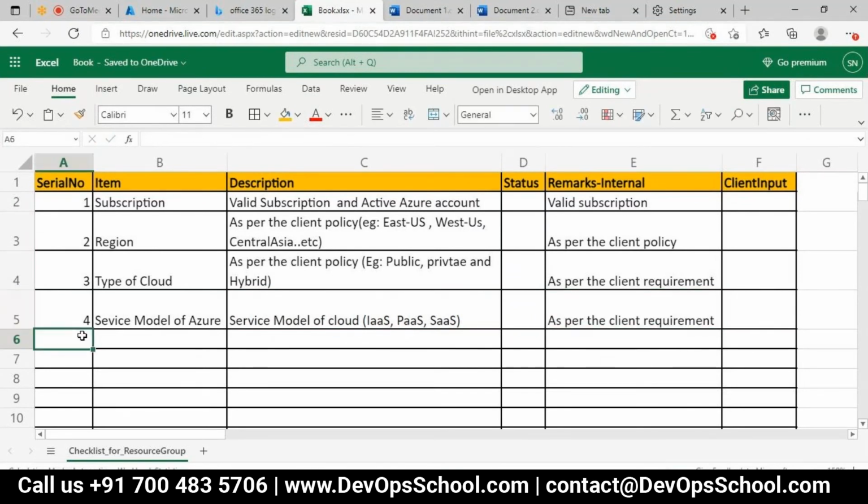Yes, fine. Now what is the fifth one? What is your requirement for creating the resource group? Name, right? You have to give some name to the resource group, correct? Have you understood? After that we have to select some name, right? So the item name is name.